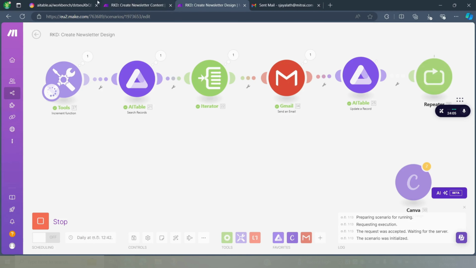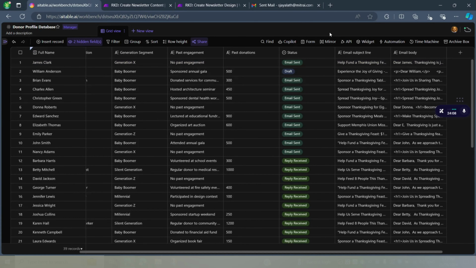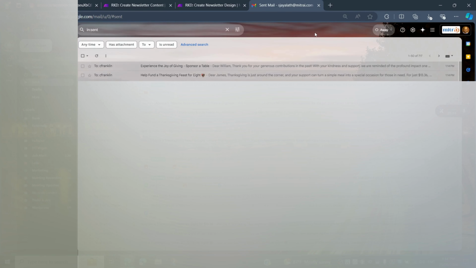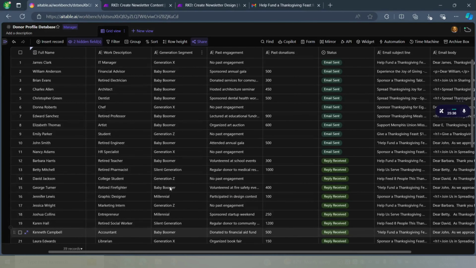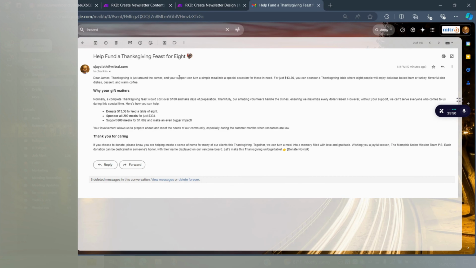And as you can see, the email is being sent over here and it's being updated sequentially. And if you go back to my email sent box, you can see that two emails have been sent to James and William. And if you go into James's email, you can see that it has a bit of emojis over here. If you look at the donor profile, James is considered as Generation X with no past engagements. So that's why the system is using emojis to bring more engagement.